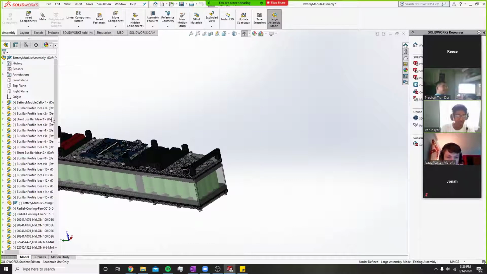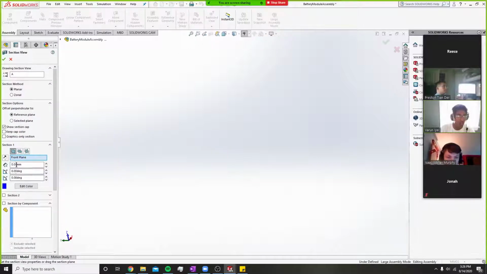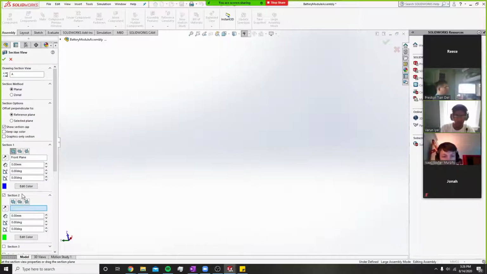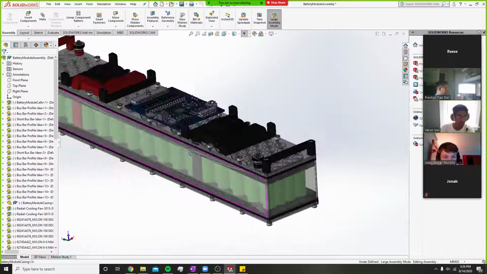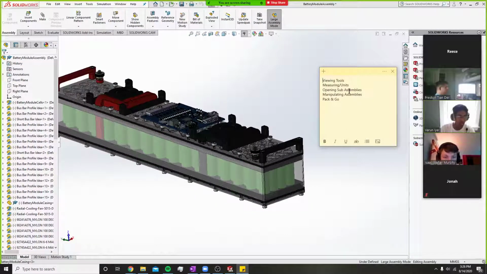Yeah. And you can also do 2 section views at a time. So you can do section 1 and section 2. Let's see what else is on here.